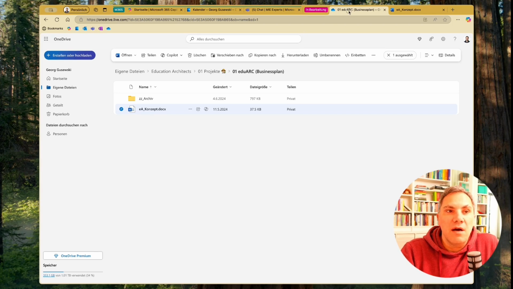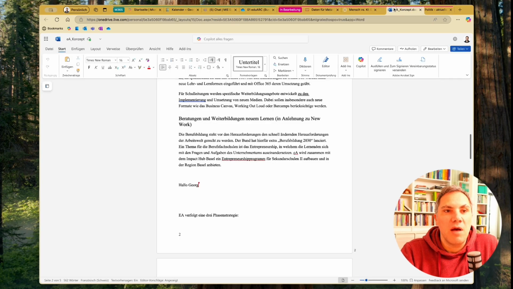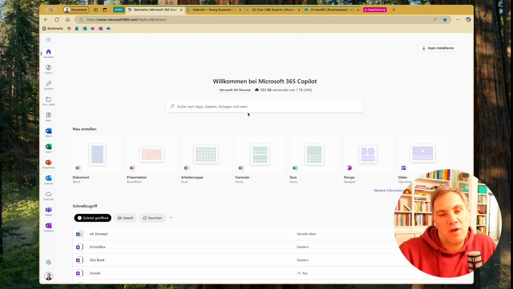I can also, if I want to keep the tab open longer, drag it into my tab group. For example, if I'm working on a concept, I would drag it in here, and then I have a tidier overview and can continue working.